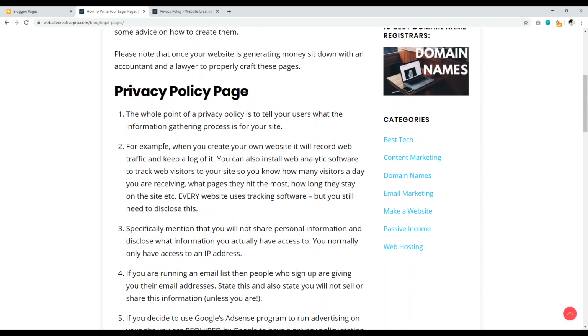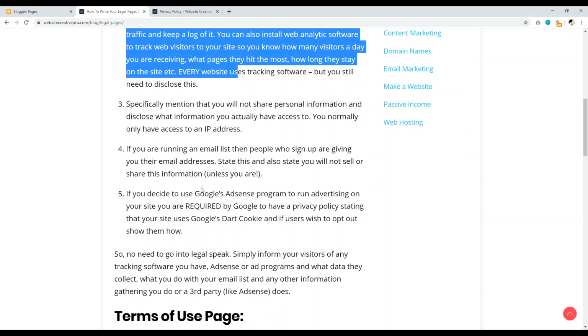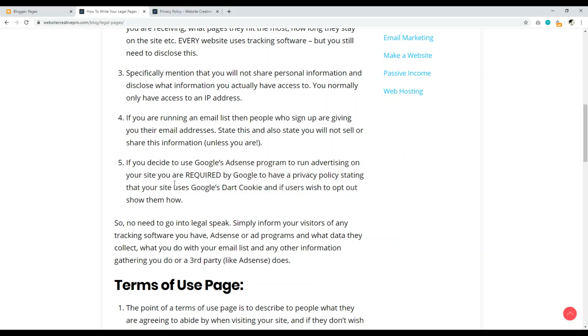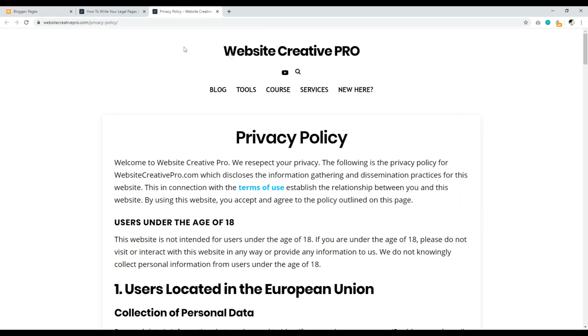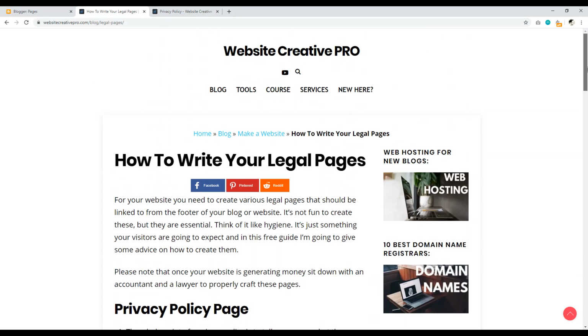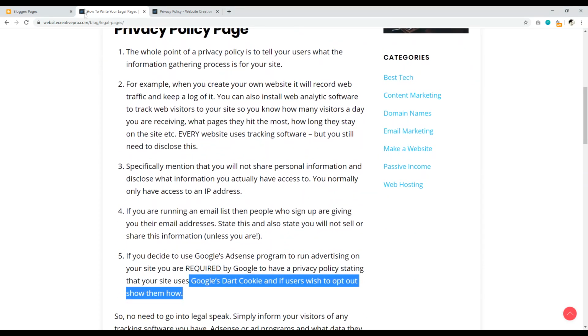And then, for example, you should tell how your site keeps track of traffic. Like every site has a web log, and if you're going to use Google AdSense, you have to have a privacy policy stating that your site uses the Google cookie, and if users want to opt out, how do they do that, etc. Not too technical, but it's something you need to be aware of, and that is basically it. So if you want to know more, I have a whole section on it at blog/legal pages about how to craft your legal pages. It's not something you need to take care of right now with your blog, but just something to be aware of if you intend on running ads on your site, doing affiliate marketing, etc.